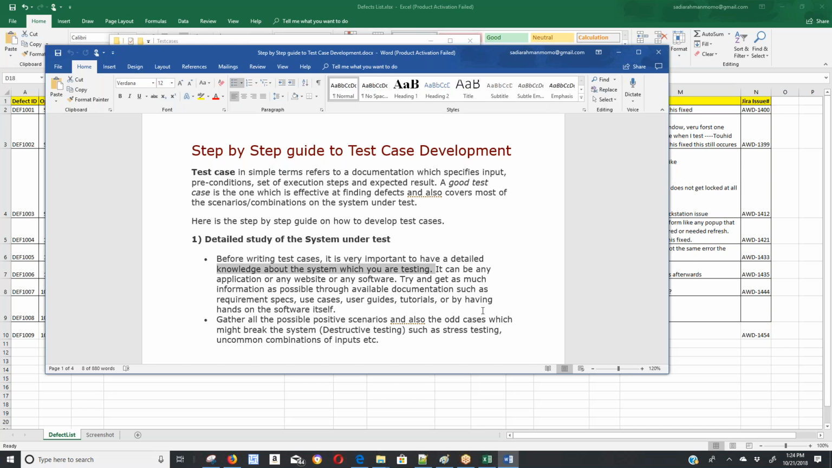So we need to follow some guidelines, and when you have hands-on experience and write down the test cases, we review that, and then you will go through it and it will make you more confident. And then the second step here is to gather all possible positive scenarios, also odd cases which might break the system, such as stress testing, uncommon combinations of input.